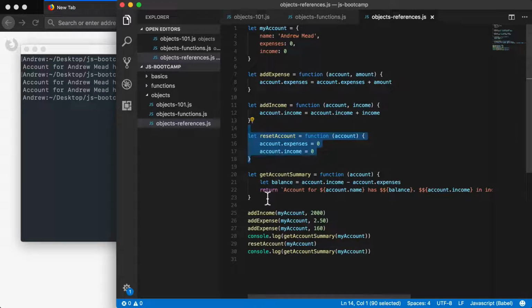And you could also imagine that the value that comes back from get account summary is shown to the browser. These are all things we'll learn how to do later. For now, we're just focusing on exploring how functions and objects work together because it's something we do so often in JavaScript. With this in place, we are all done for this video.